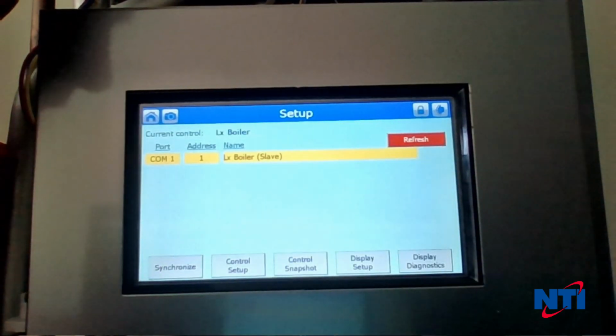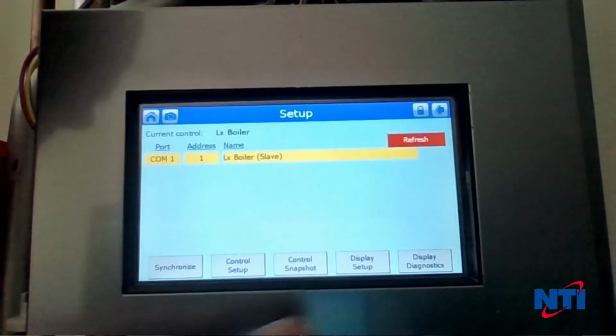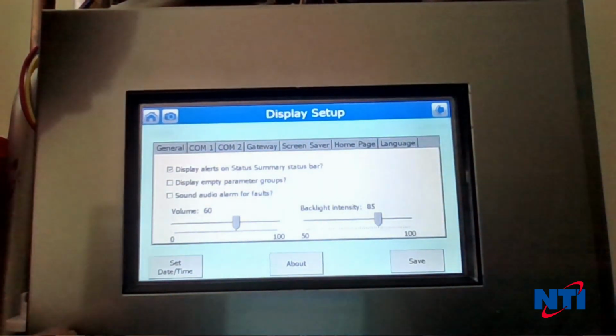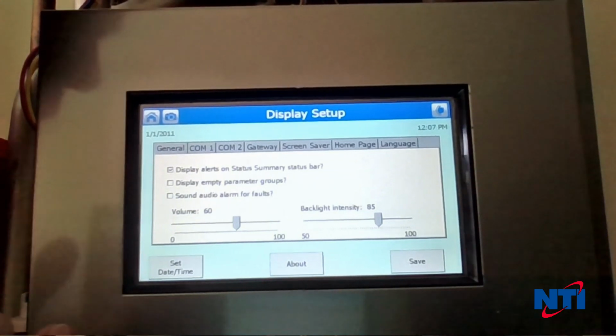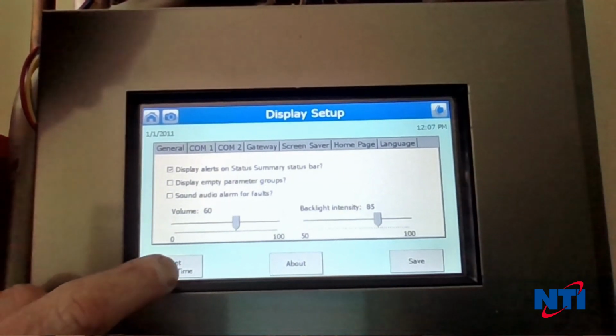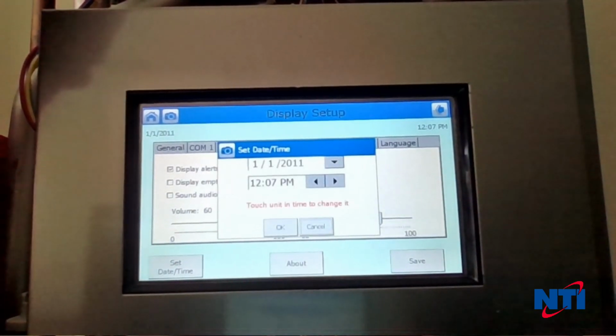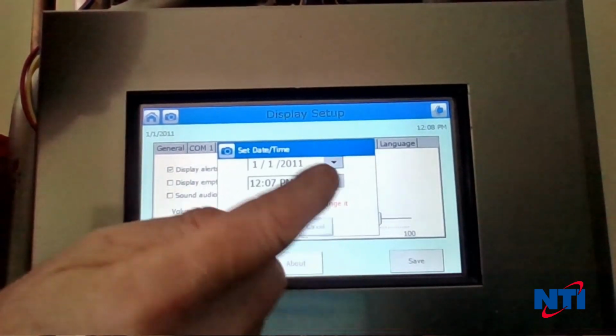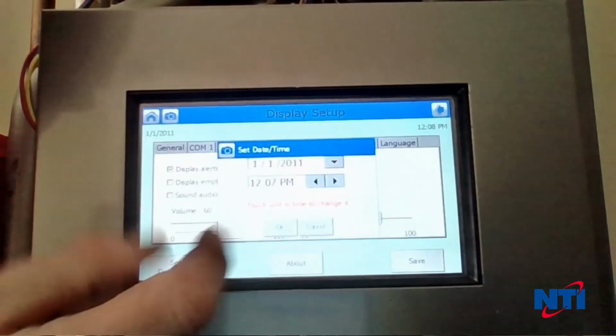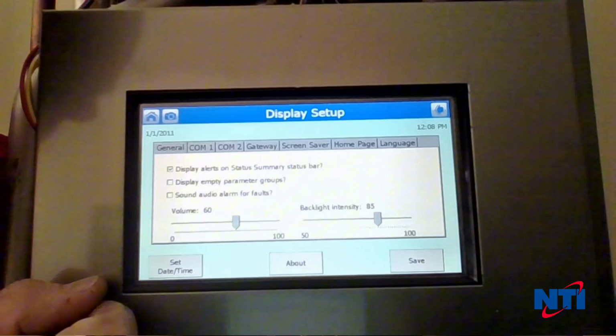What this setup button is for is really for display setup. So if you go into display setup, typically the only thing you're going to do for a standalone boiler in most applications is you're going to set the date and the time. So you click date and time. You can adjust the settings up or down and hit OK to save it.